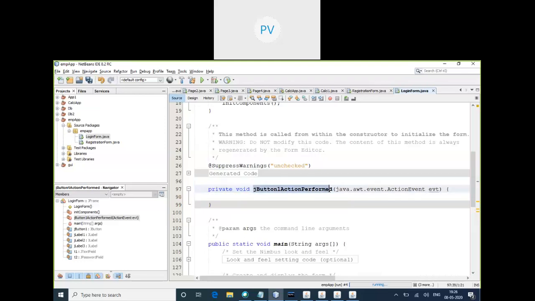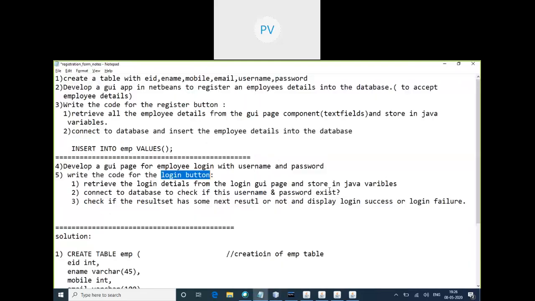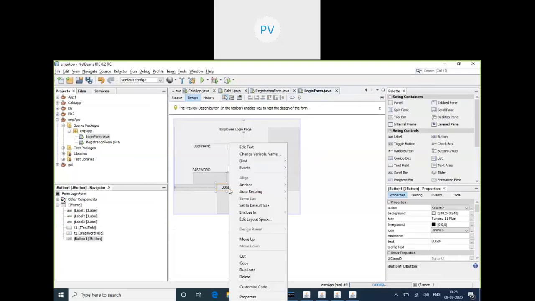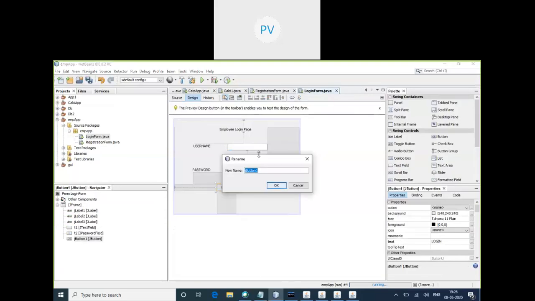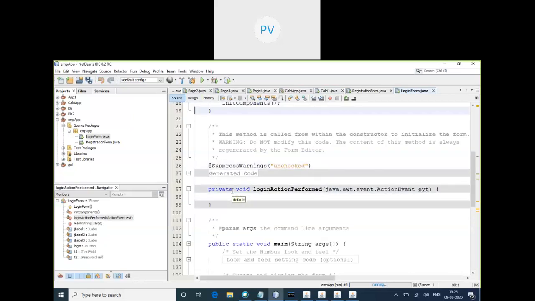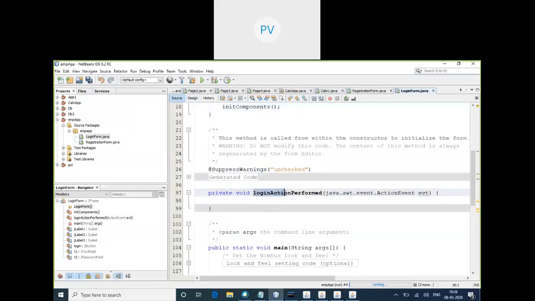This is the action listener for the button. I'll show you one more thing. In the design part, if I give a name to the button as loginButton, and now we look at the code, you can see this method name has become loginButtonActionPerformed. Based on the button name, the method name is given so that we can easily search for it.